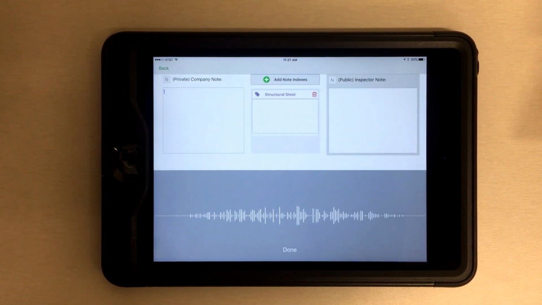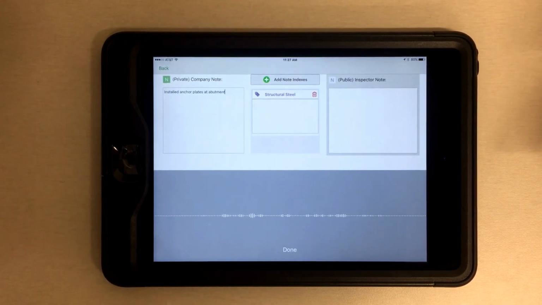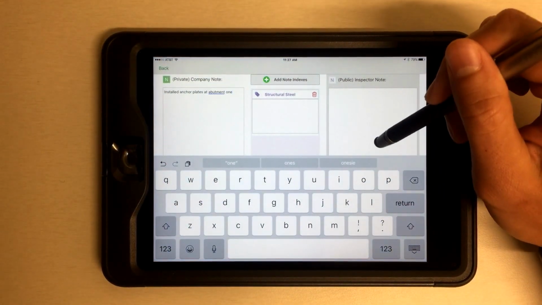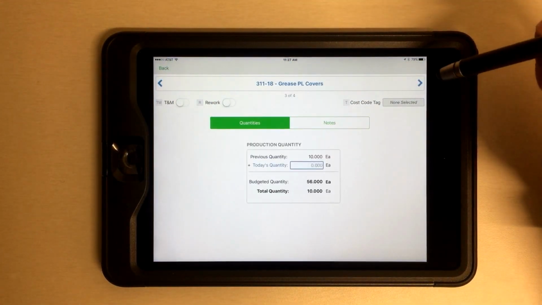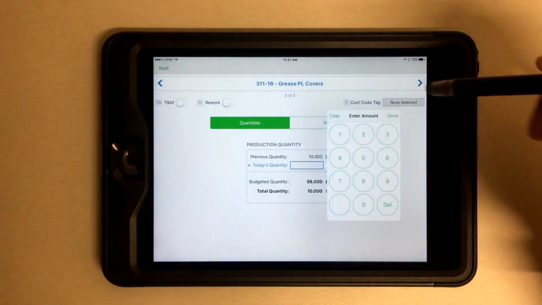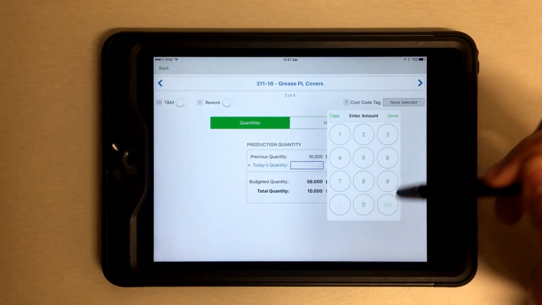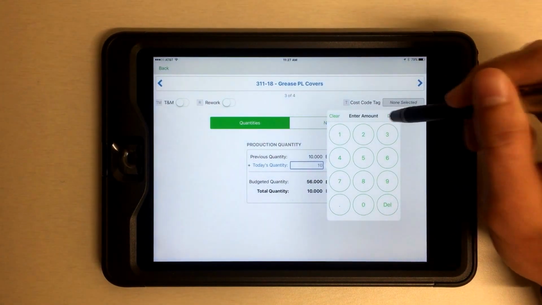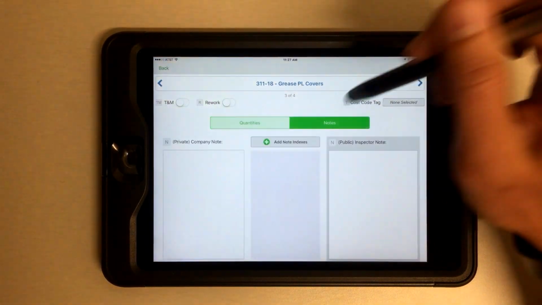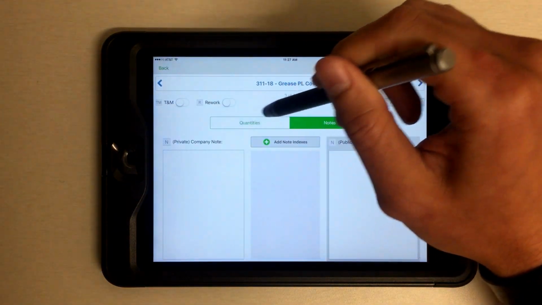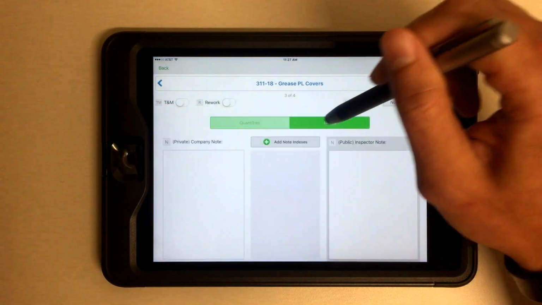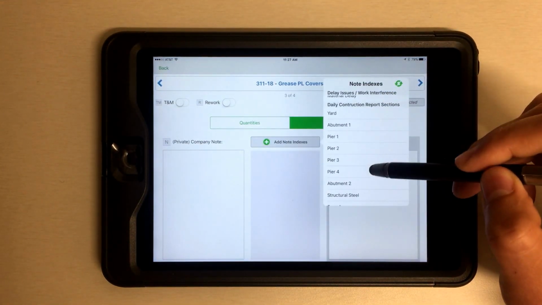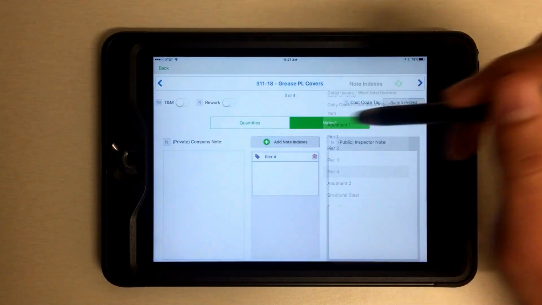Installed anchor plates at abutment 1. Okay. Looks like it worked pretty well that time. Grease plate covers. Oh, done. Alright already, Tanner. There's no need to yell. Alright. Say worked at Pier 4.